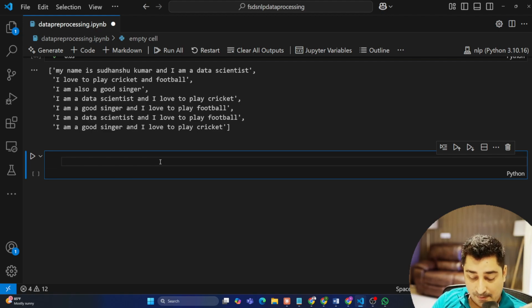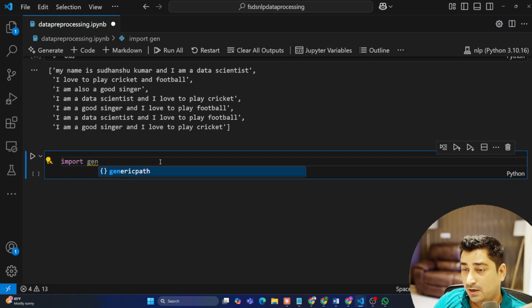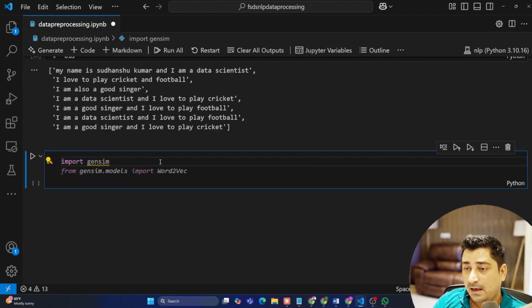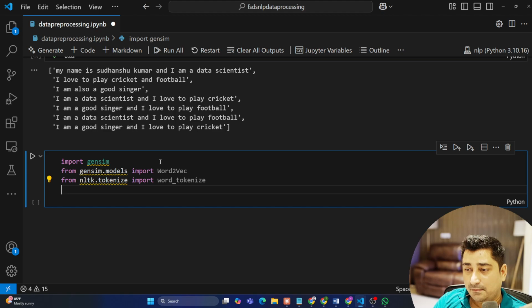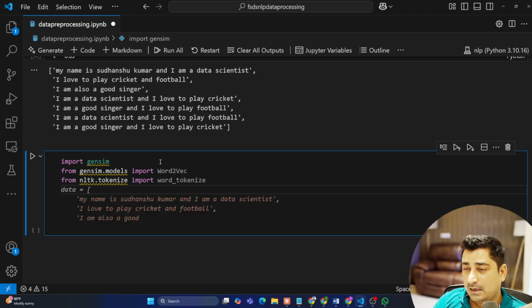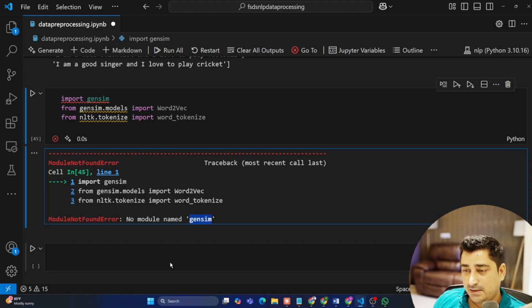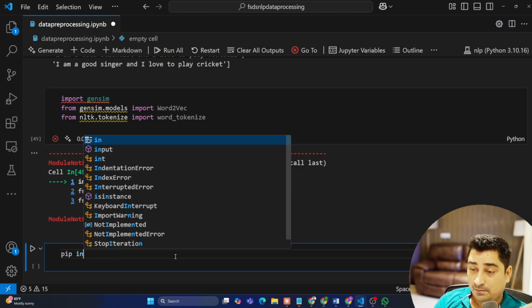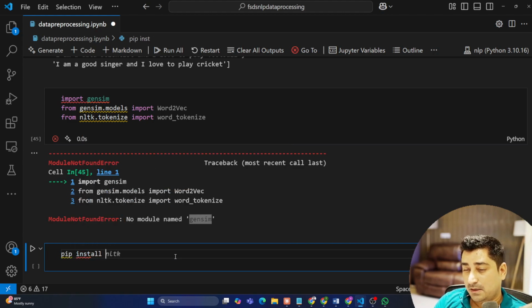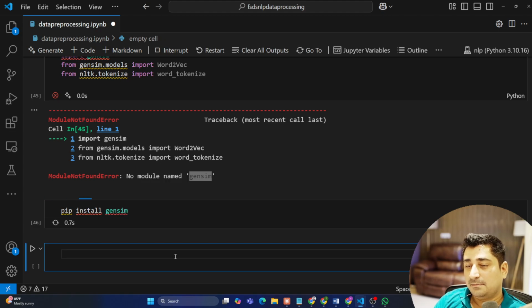So here, what we can do is import the library called gensim, and then from gensim models import word2vector from the tokenizer. The data is the same, I'm not going to change it. Now it's telling me no module named gensim. Not an issue, so pip install gensim. Run it.